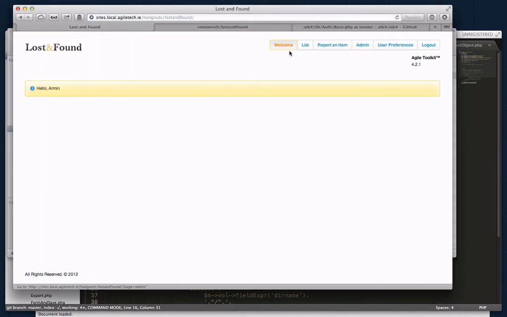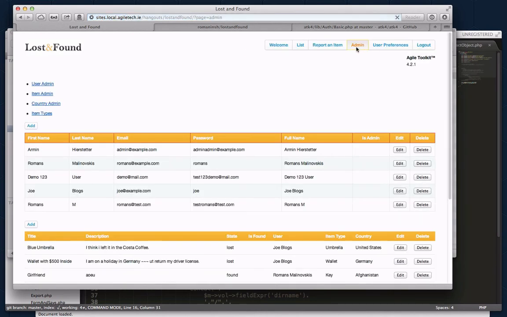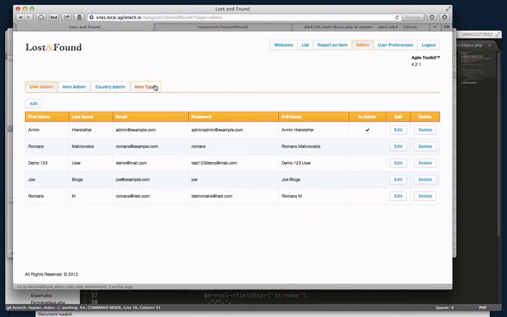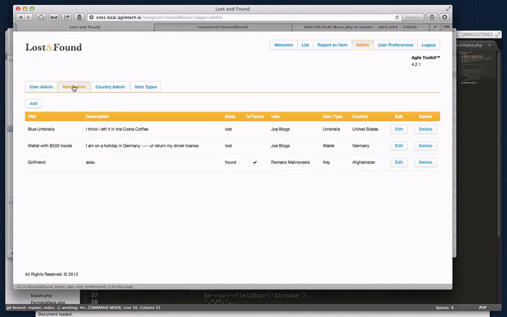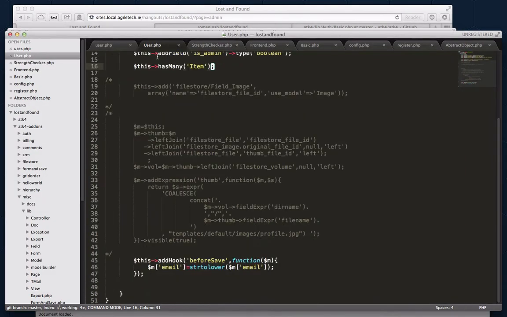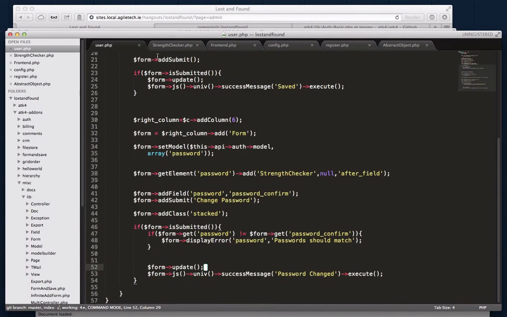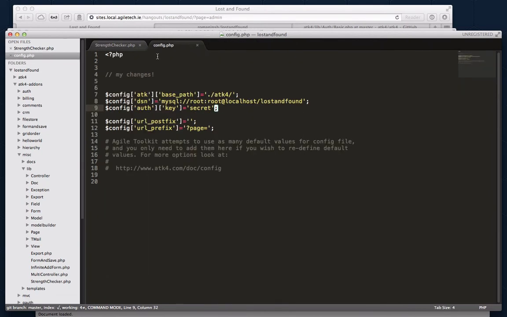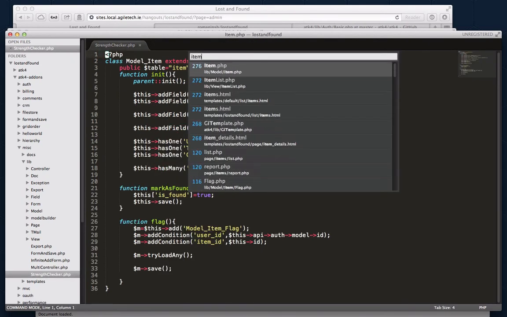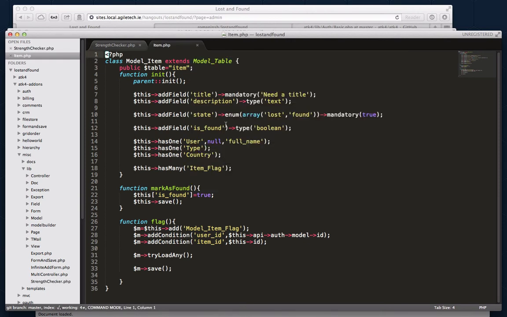And now I can log in and go into my admin section. Okay, so let's say we have user admin, item admin. Let's now work with the item. So I'm going to close anything which relates to the user and work on items. I have to say I looked into implementation of soft delete in other frameworks, and it's really complicated for them, and it's much easier here.